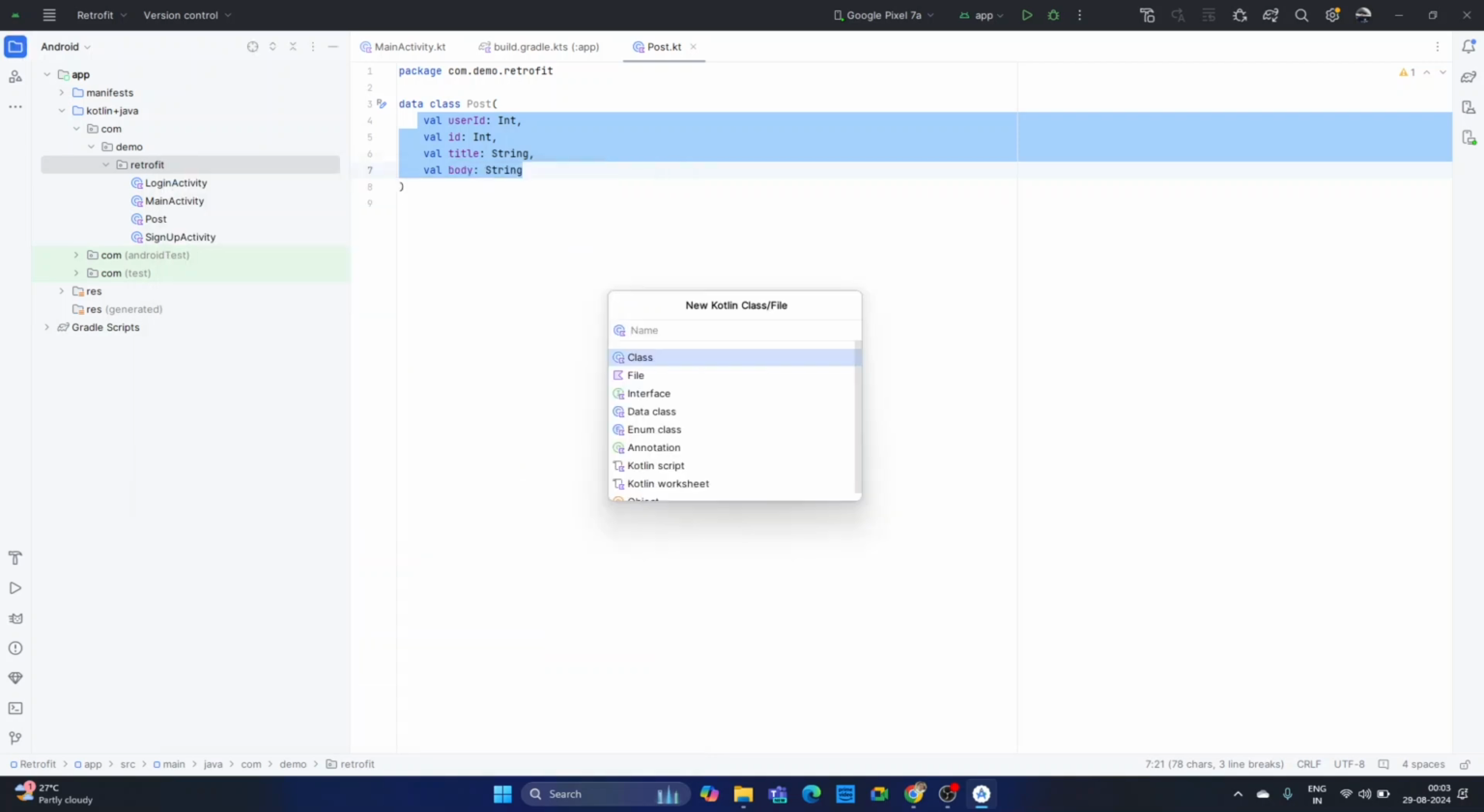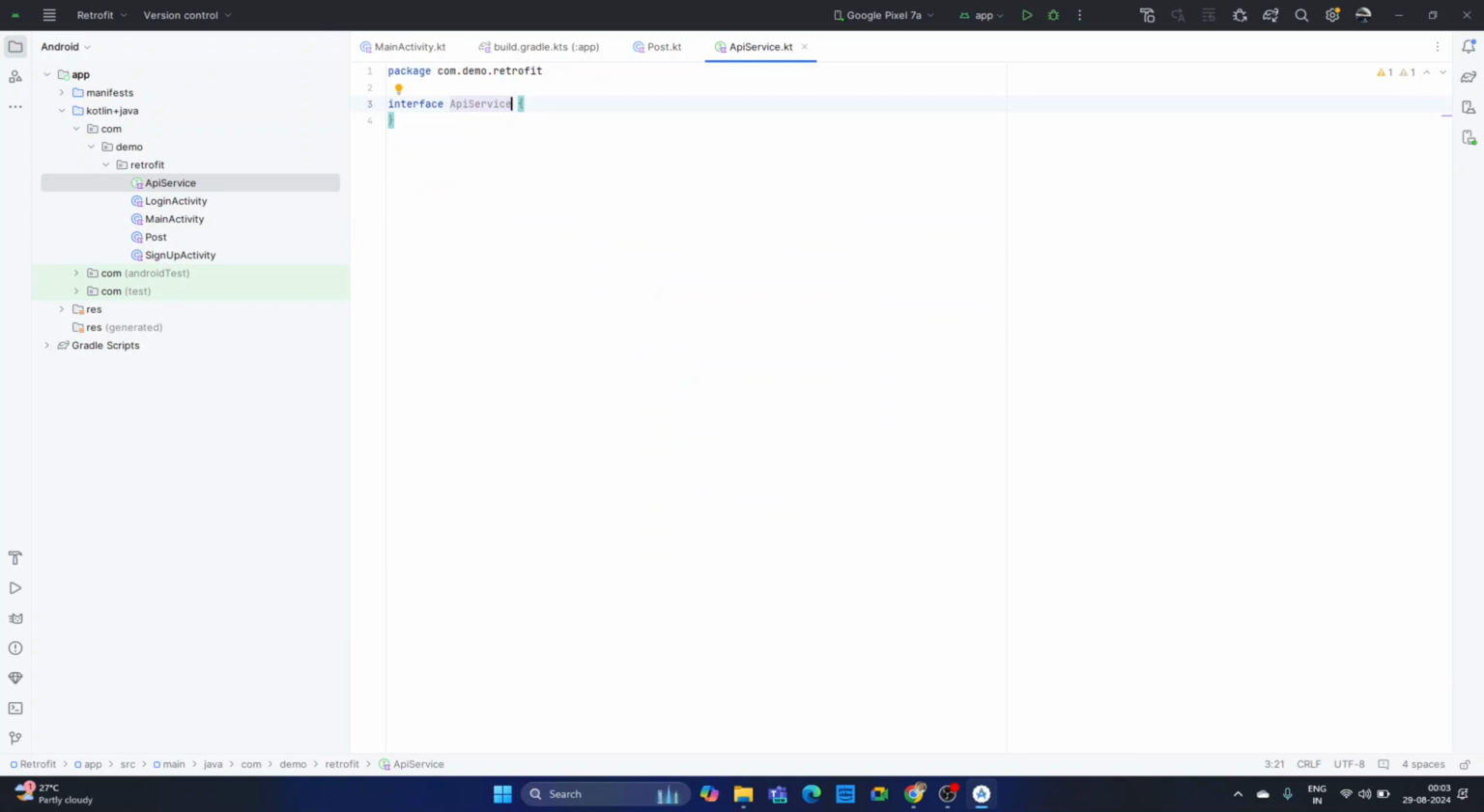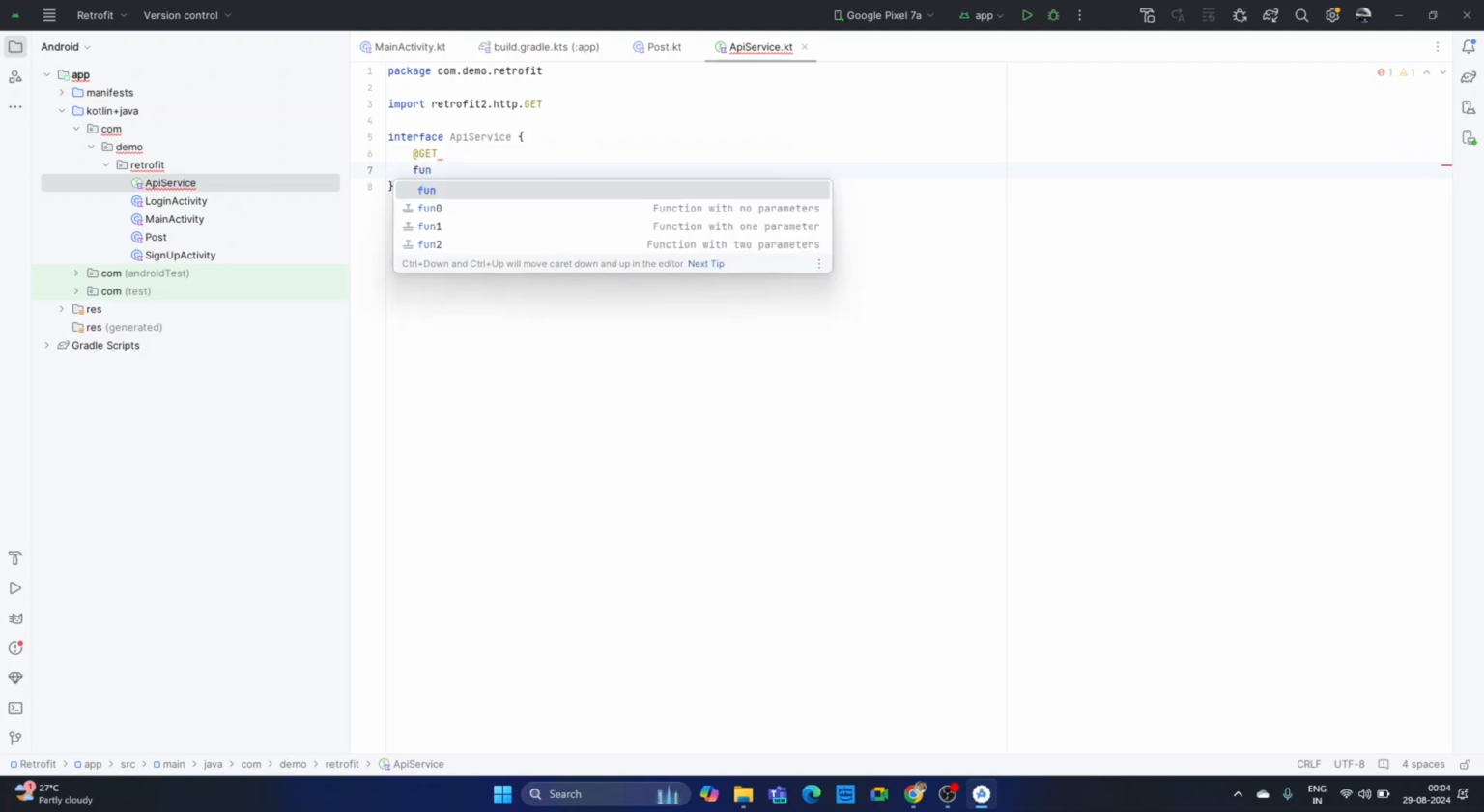We have to create an interface named as the API service, which is an interface. And then we have to add some method called as the @get or the @post. So we are going to use the @get. Okay, then after we have to create a method which is fun getPost, and then we have to call a method. So we are getting a list of the post class.